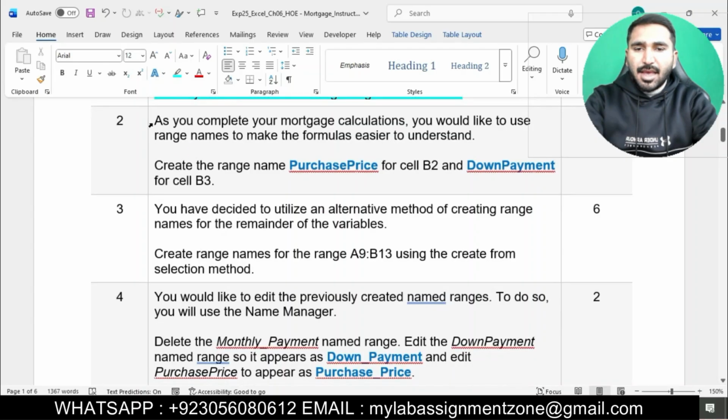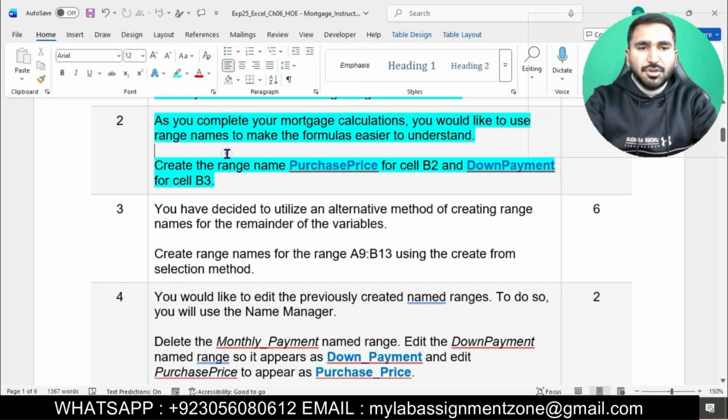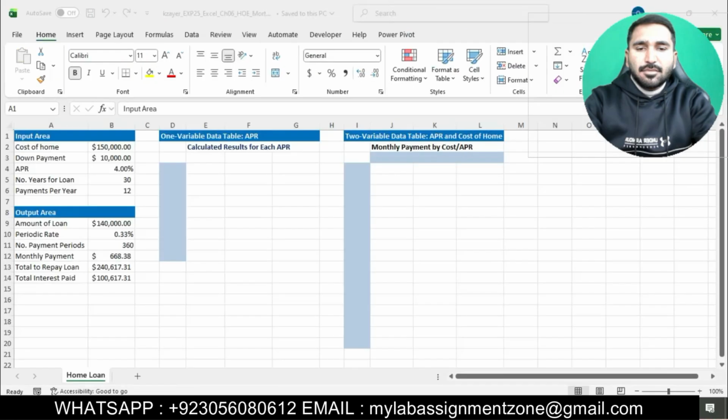Question number 2 is that as you complete your mortgage calculation, you would like to use range names to make the formulas easier to understand. Create the range name Purchase_Price for cell B2 and Down_Payment for cell B3. Simply, we will create range names for these two cells. First we will create the range name for cell B2. We will click on cell B2 in the Excel workbook and then enter this range name.